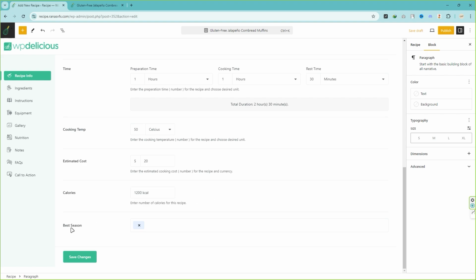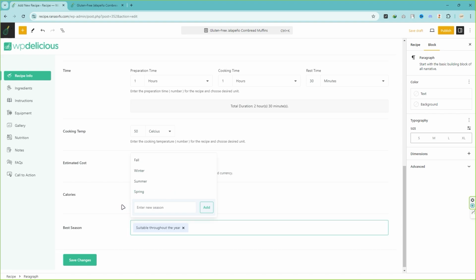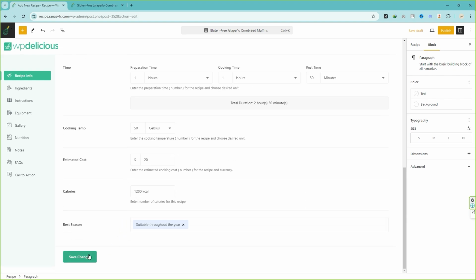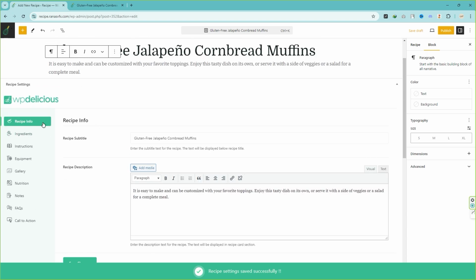And we have the best season. You can add a season over here, suitable for throughout the year, or you can say like summer. You can add as many seasons as you want. Let me close this out. Let's go for suitable throughout the year. And after that, make sure to click on save changes. And with that, we are done with the recipe information.